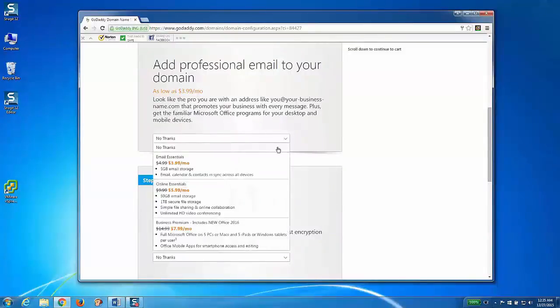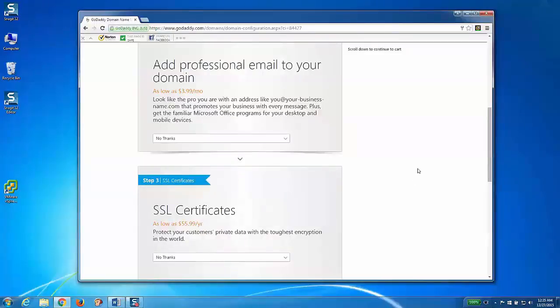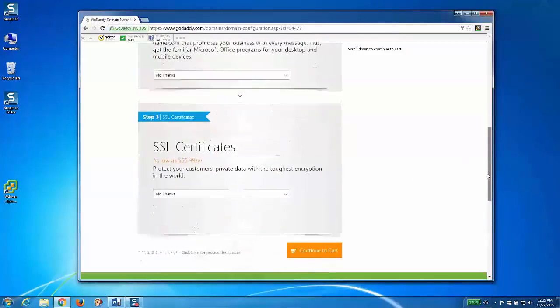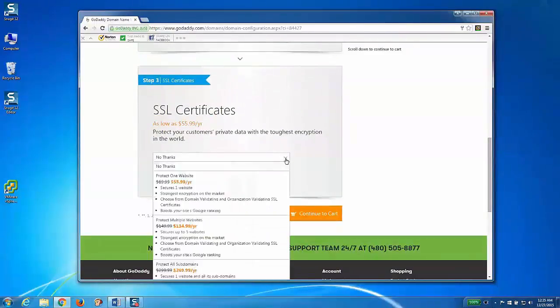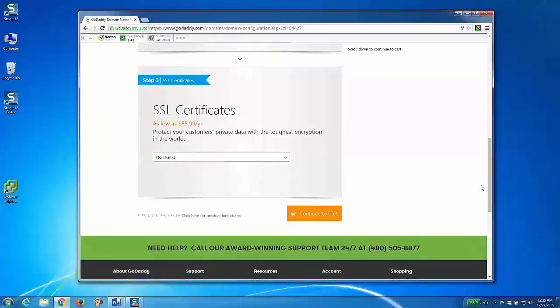Professional email, which is Office 365 or another email service, we don't want to select yet. We're concentrating on registering the new domain here. And certificates, we don't need those unless you want to run a website. In this case, we just want to host the email for now.